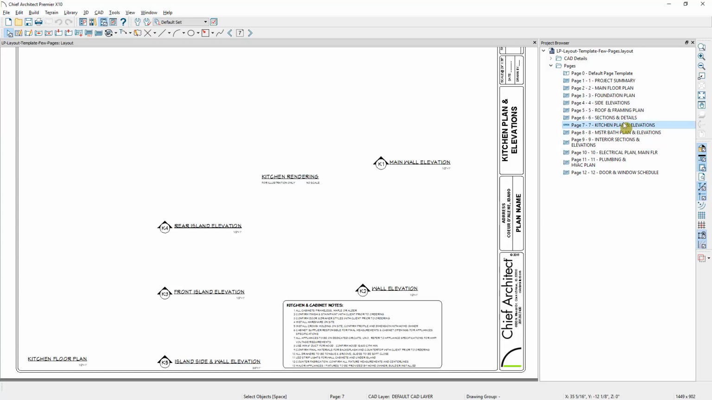Here's my kitchen and bath page, and you can see that I have a lot of the callouts already in place for my elevation views. This is a 24 by 36, so I can actually get most of the information that I need for an entire kitchen on this sheet.